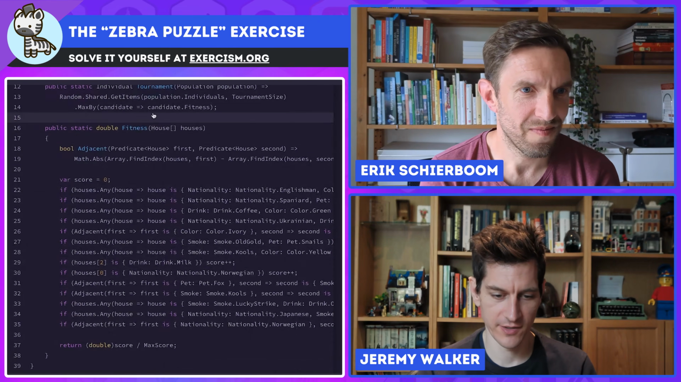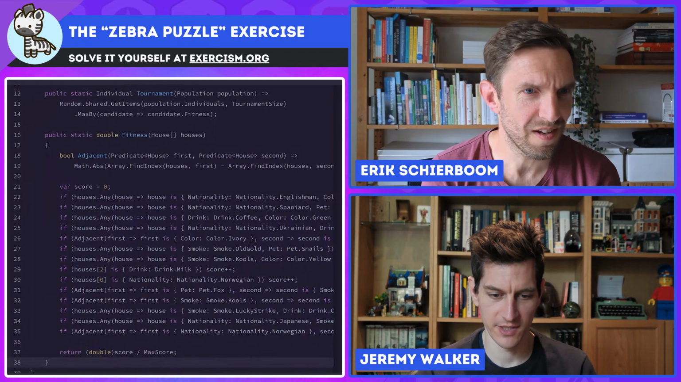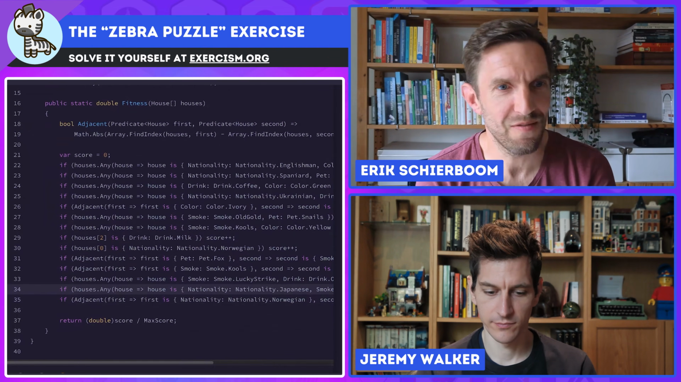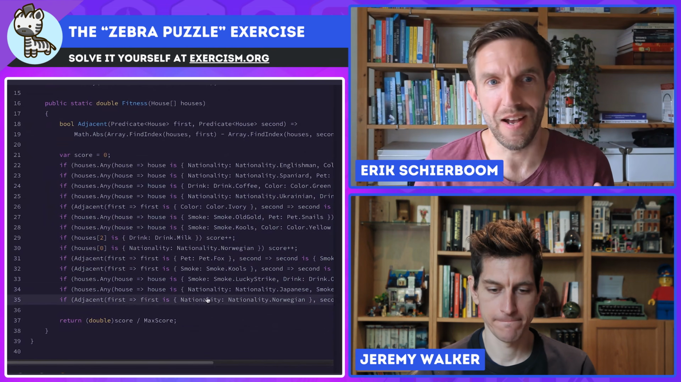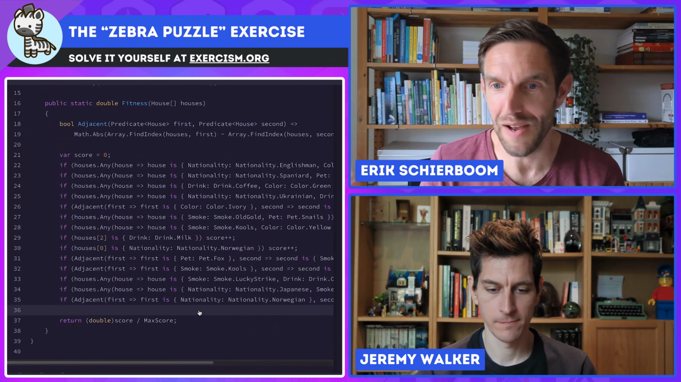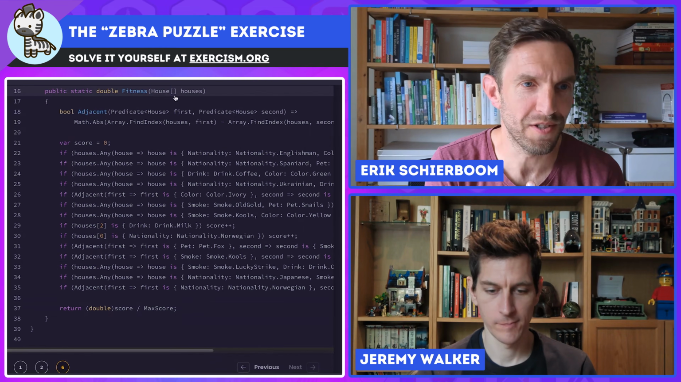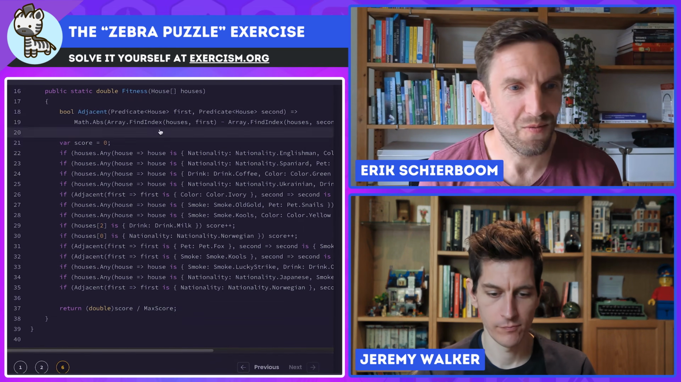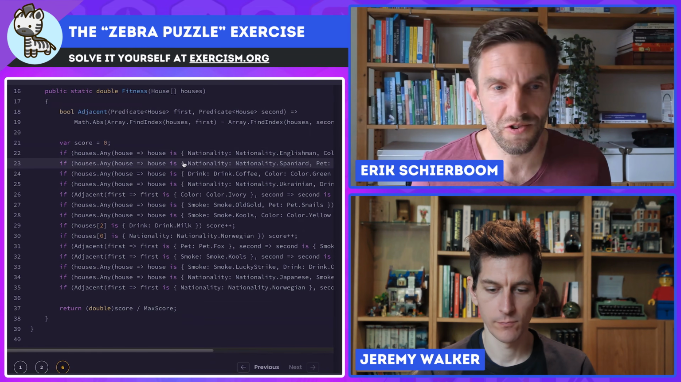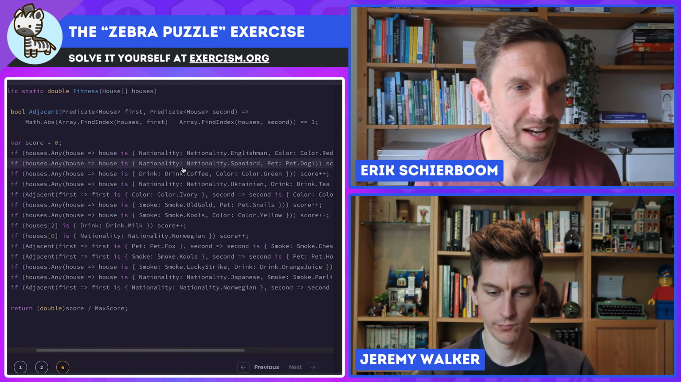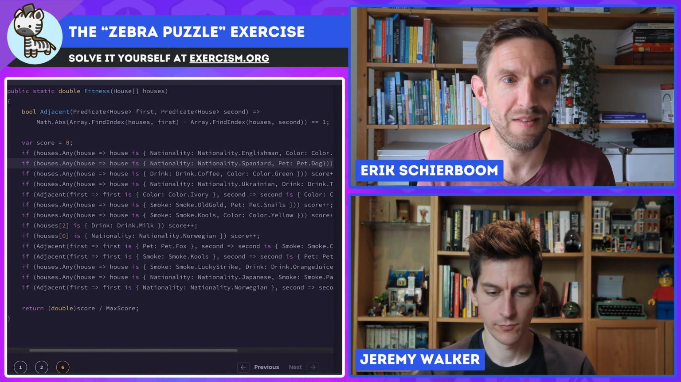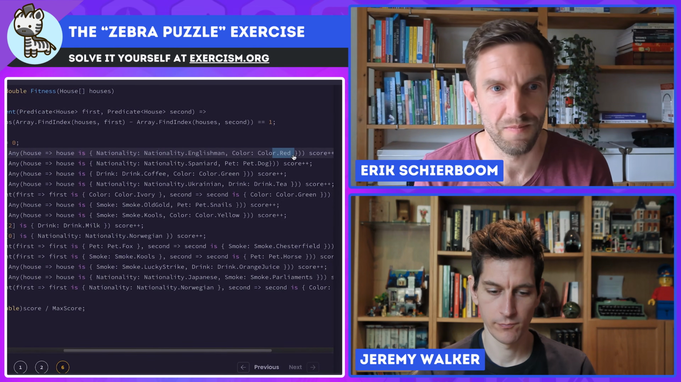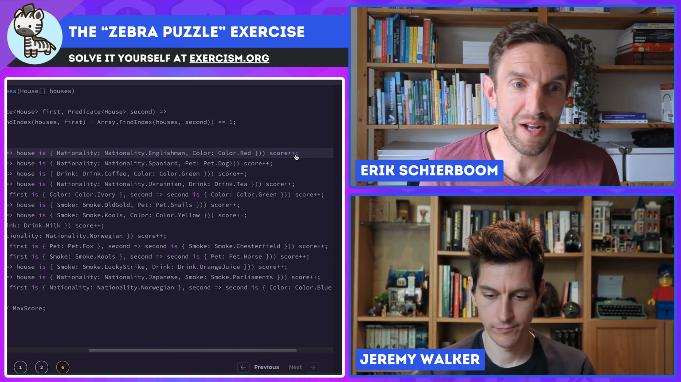So this is the fitness function that determines the most fit. Most fit is a property that is being calculated for the house array. So you have 5 houses, of course. So that's what's being passed into fitness. So these are the 5 houses. And then what we do is we check all the rules. So we're using C# pattern matching here. And then whenever there is a house that matches the rule, we increment the score. And we do that for all the rules.